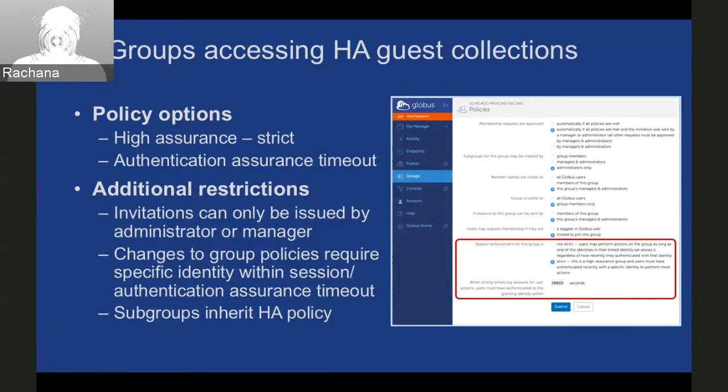There are also some group feature changes because of that. Invitations can only be issued by admins or managers, so users can't invite people. Subgroups will automatically inherit those policies, and so on, right? So when you are using groups in the context of high assurance guest collections, then you should be choosing this option and setting an authentication timeout. So you're forcing this.